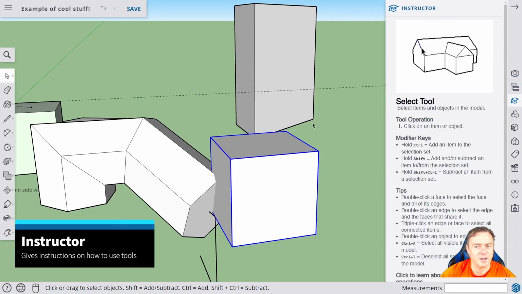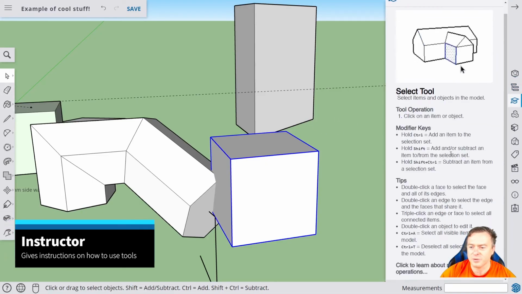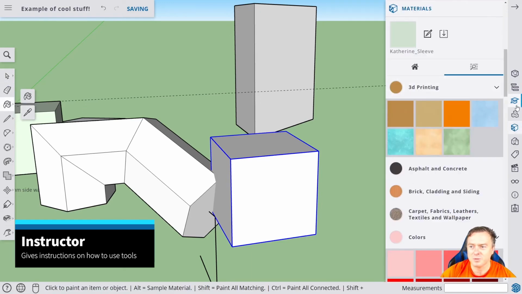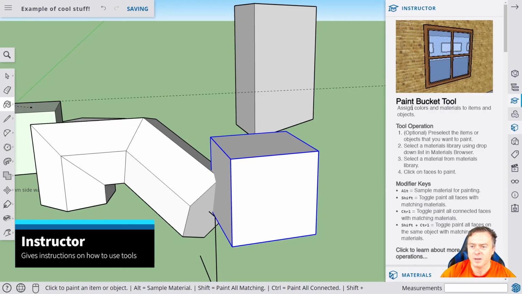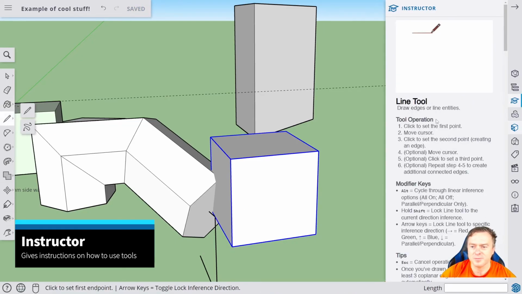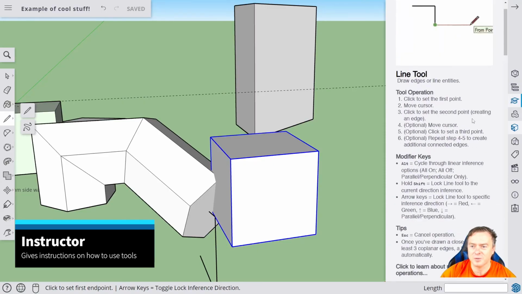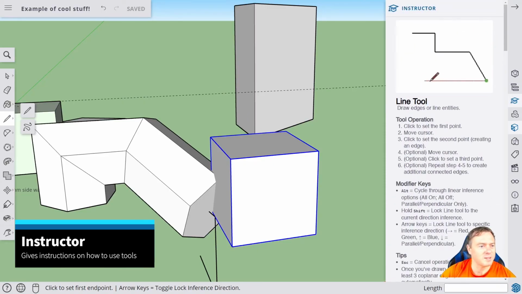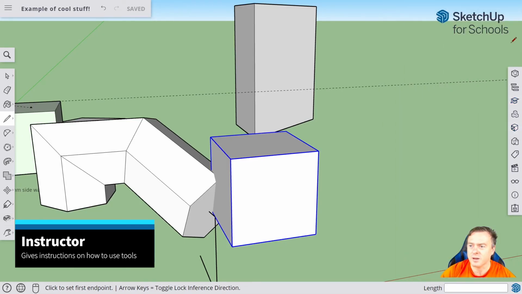If I get stuck, I can then click on all these different tools and it gives me all the different modifiers and what they do. So if I click on the paint bucket tool, and then back here, it shows me what to do with the paint bucket. If I click on the pen tool, it then shows me how to use the line tool and all the different things. So if you ever get stuck with the different tools, the little university cap guy is a big help. So we'll just close that down.